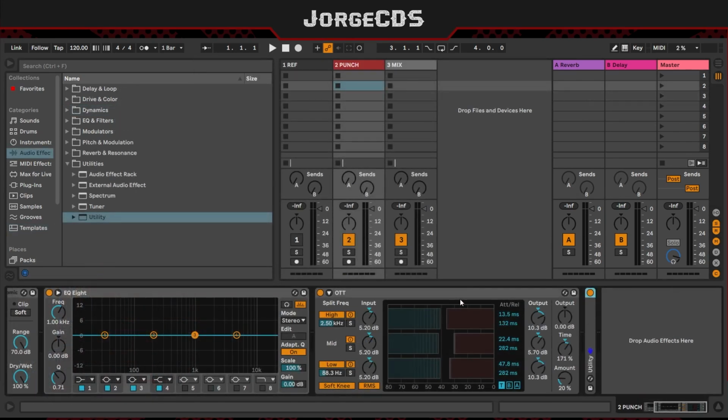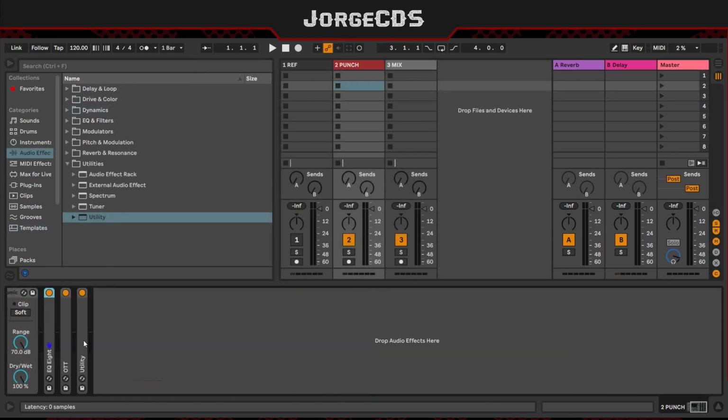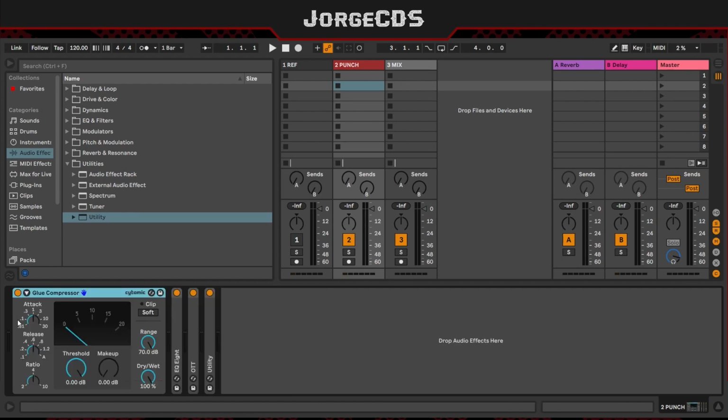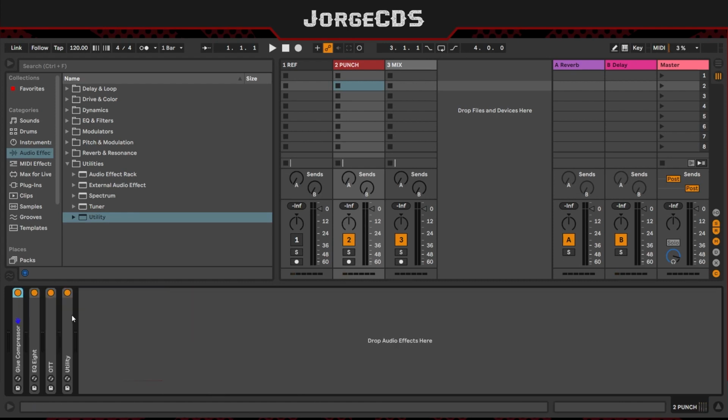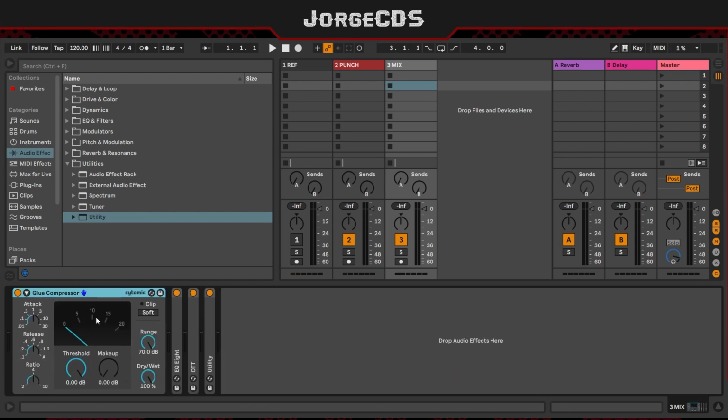Then we can copy these same plugins, copy and paste them on the mix bus. Remember, the compression that you do here will depend on whatever sounds we route through it.